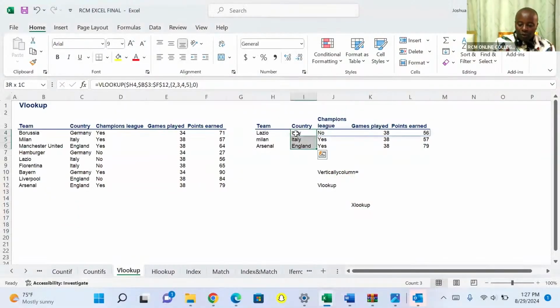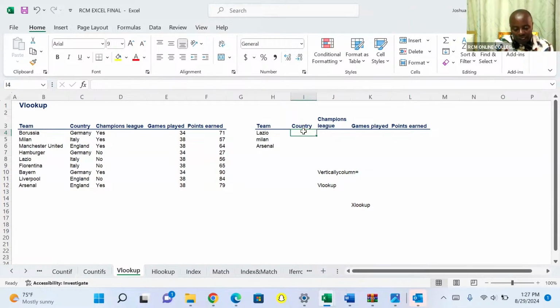Okay, so what do we have here, ladies and gentlemen? The most important thing here, they want us to give them information regarding Lazio. So how do we get this information regarding Lazio? We are using a lookup function. Specifically, I'm using what we call vertical lookup. Why vertical? Because you see the teams are vertically arranged.